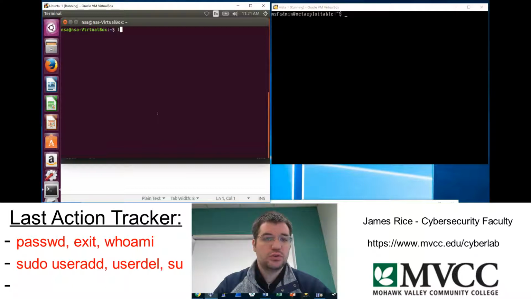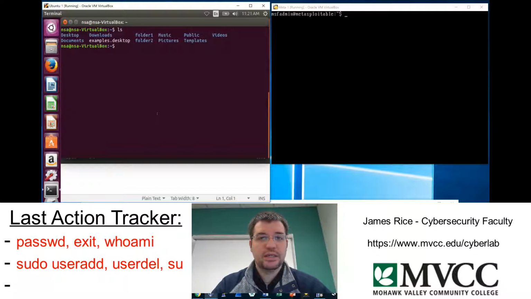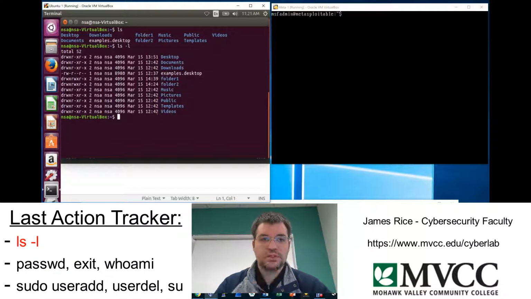So if I do just a normal ls, remember this will list the contents, but there's an option off of ls, a switch off of ls. I can do ls space and then -l. Okay, the -l option will list additional information, including the privileges.